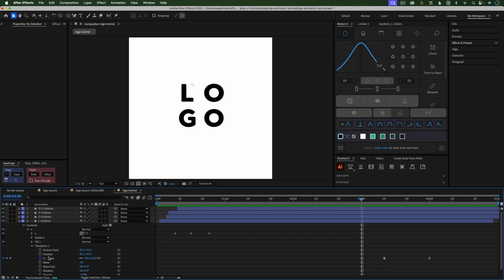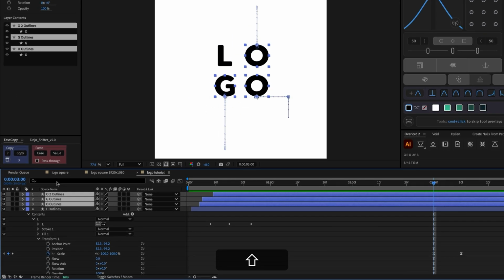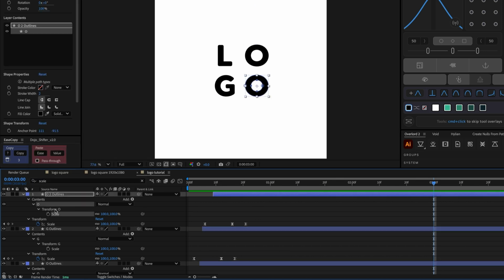Now let's copy and paste this scale animation onto all of the other scale properties. So I'm going to search for scale to quickly bring up those properties, and then make sure that I'm pasting it under Transform and then the letter name.